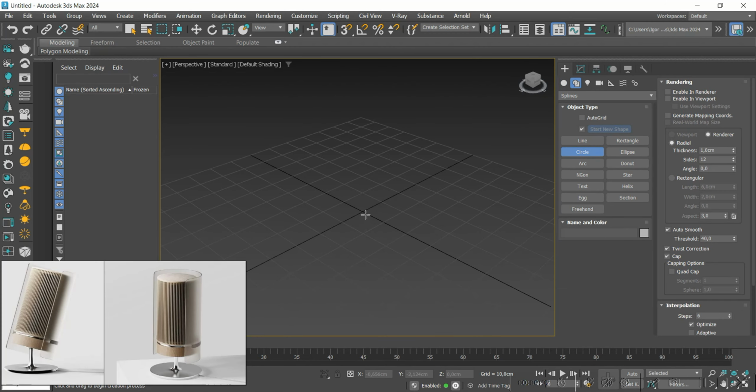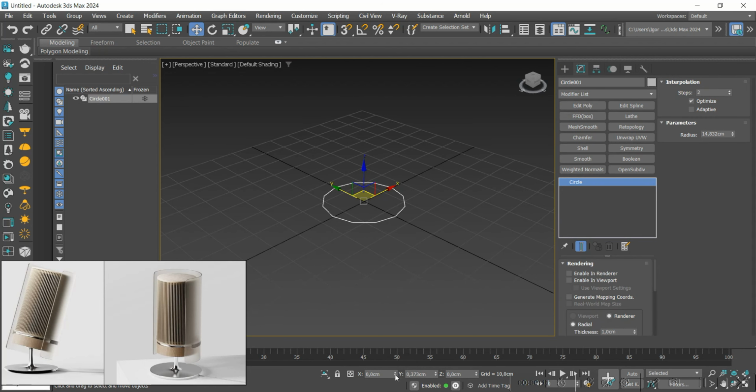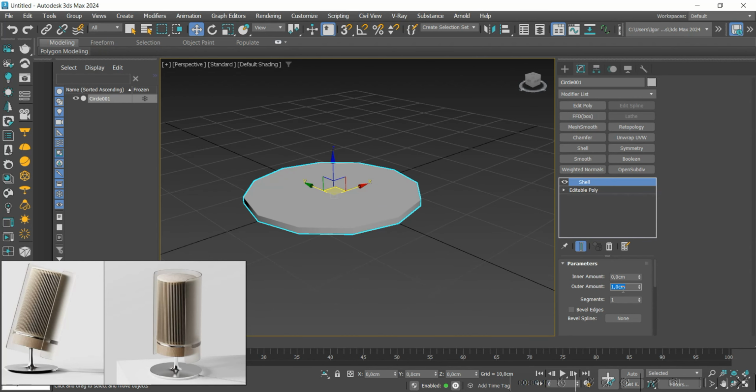Let's start by creating a circle. In interpolation, we use a value of 2. We center the circle in the scene. Convert it to editable poly and add thickness with the shell.